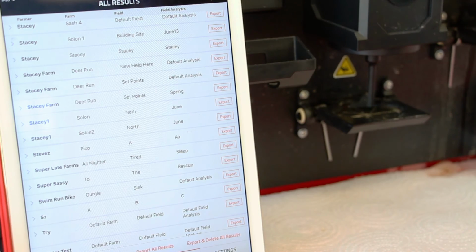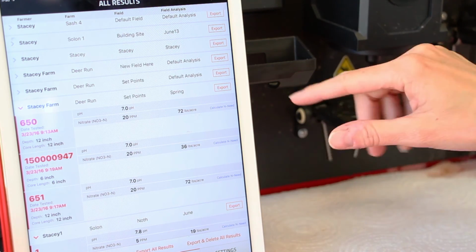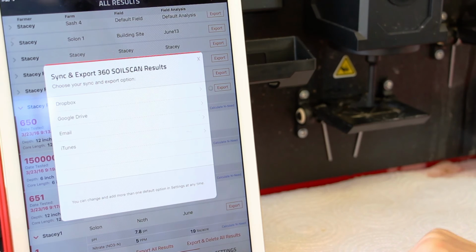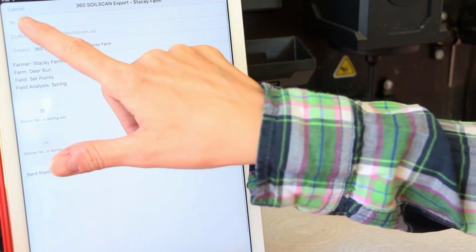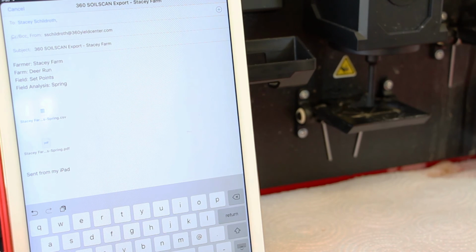From the All Results tab, you can go under your farmer and you can export out your reports too if you want to have a hard copy to give to customers or if you want to email them a copy. So we'll go in, we'll take a look at this farm here and we'll hit export. And it'll give you the option of how you want to export out. So I'm just going to email it out. Type in my email address where I'm sending it to. I'm just going to send it to myself.